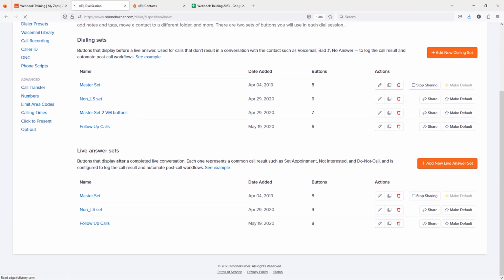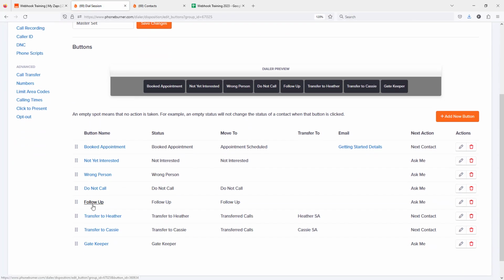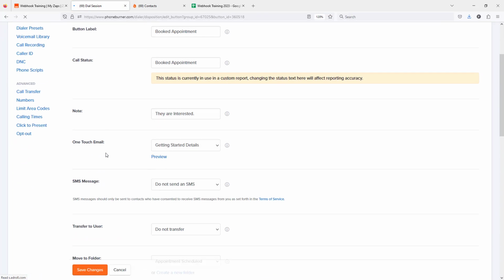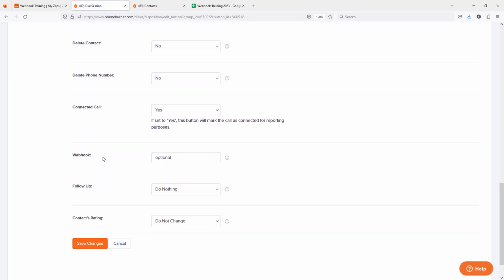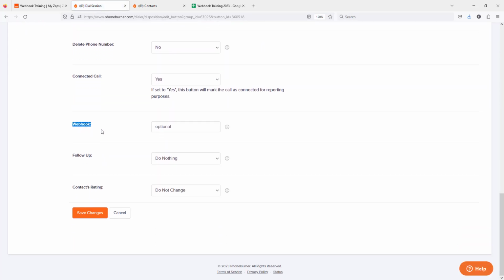And let's take, for example, the live answer set, and let's edit the booked appointment button. You'll see that every disposition has a webhook option on it. So again, there's a couple reasons you might want to consider this. Maybe you don't want to log every call in your external system. Or maybe you want to process specific calls differently than other calls, and you don't want to have to create filters to filter out specific call statuses.